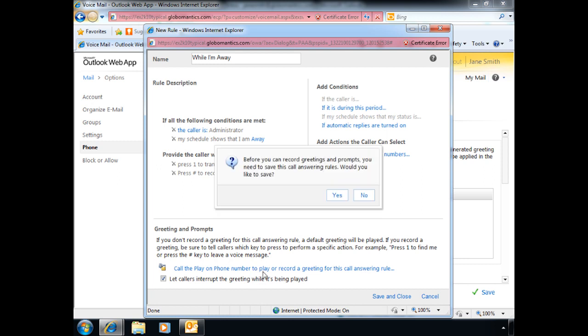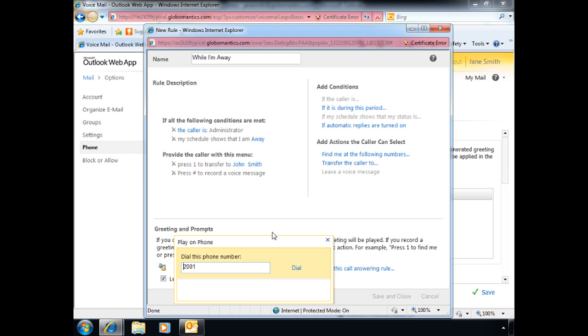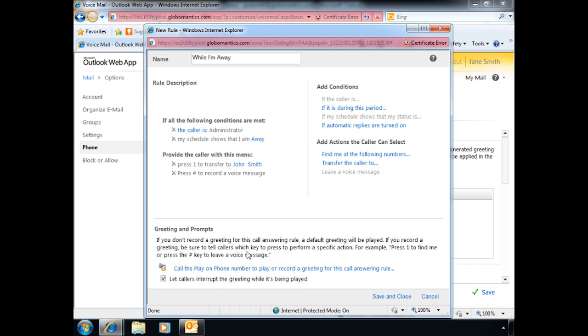And so we click that, and it says we have to save the rule first. We click yes, and then it says dial this phone number. Okay, so we click dial, and you can see it's now dialing that number. So we'll hang up, and you can see how all of this really just works nicely for the user.